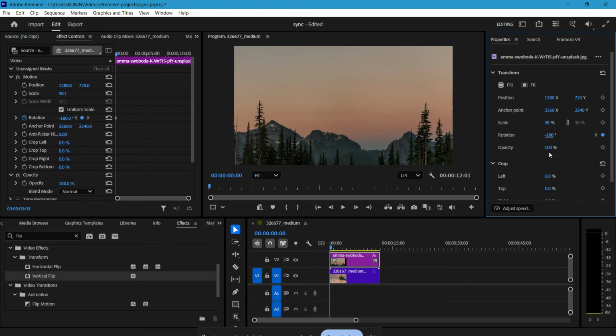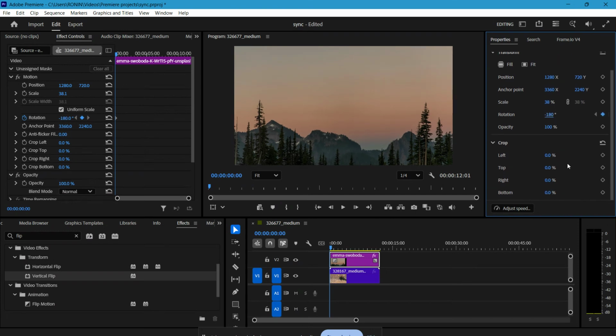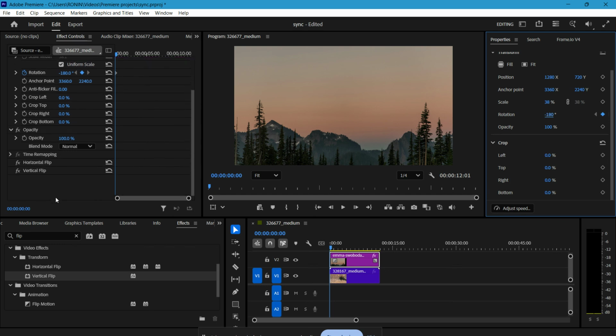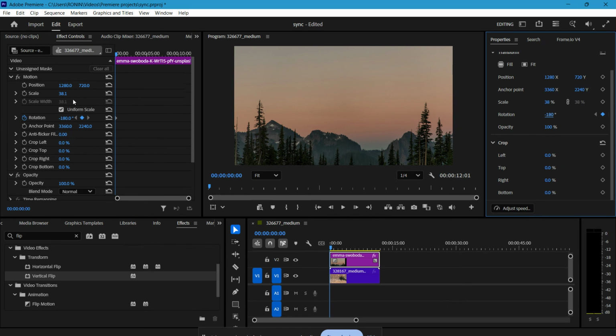So to recap, if you want to flip an image in Premiere Pro, use the Effects panel and search for Horizontal Flip or Vertical Flip. If you want to rotate a clip 90 degrees, use Effect Controls or Properties and change the rotation value. And if you're on the newer version of Premiere Pro, the Properties panel gives you fast one-click controls for both flipping and rotating.